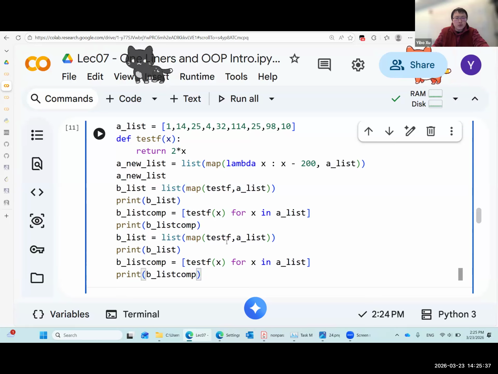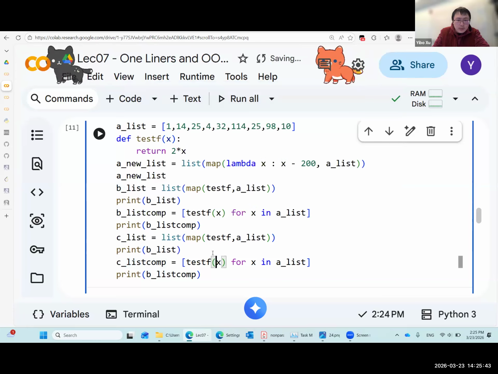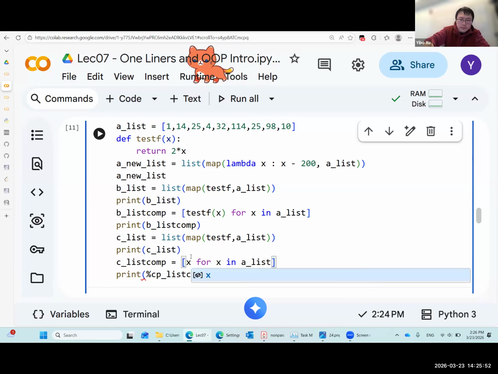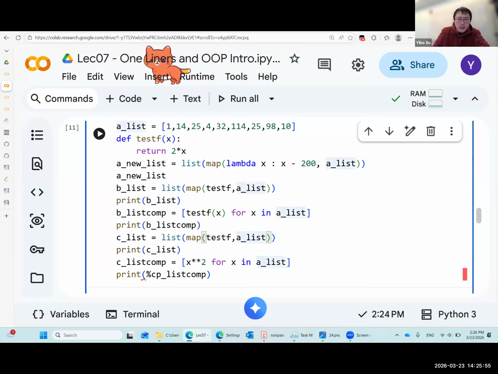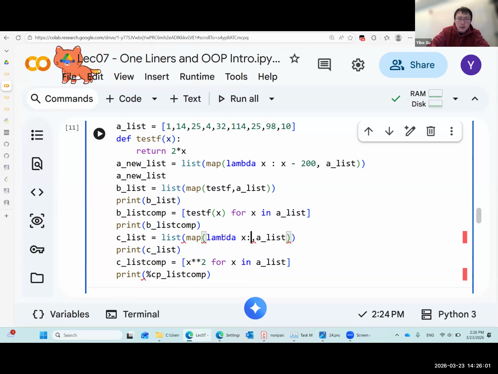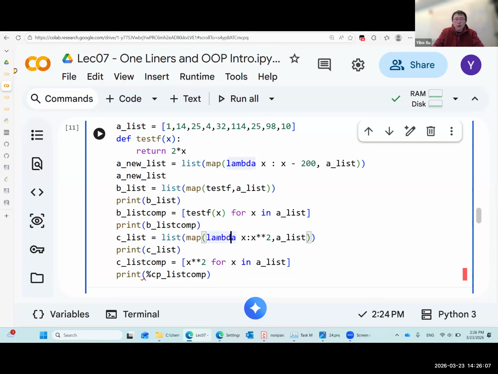Let me quickly copy that and let's just try this. Let's make it a C list. So print C list. I'm going to do x, let's say x squared. And here I want to just do lambda x colon x squared. Just remember that for the map function, I need a functional expression, so I just need lambda there.